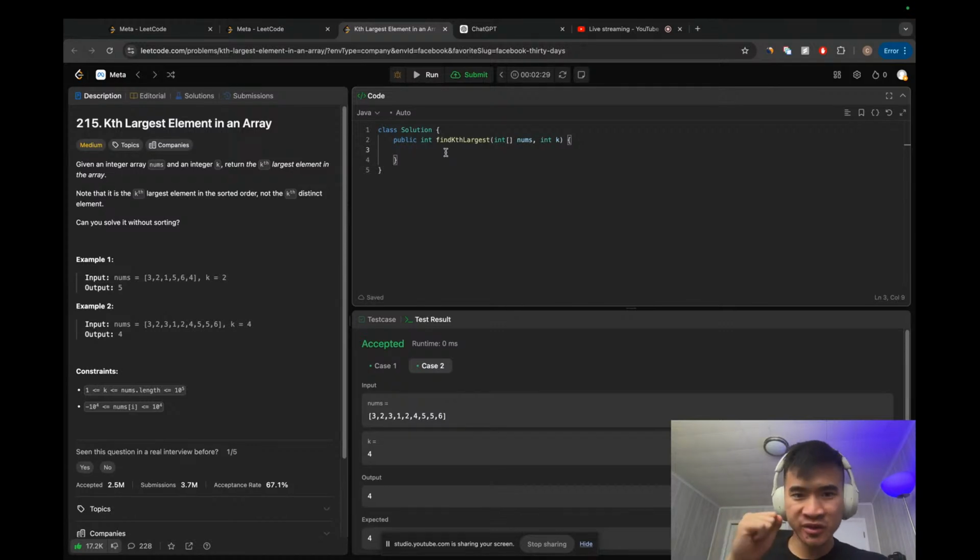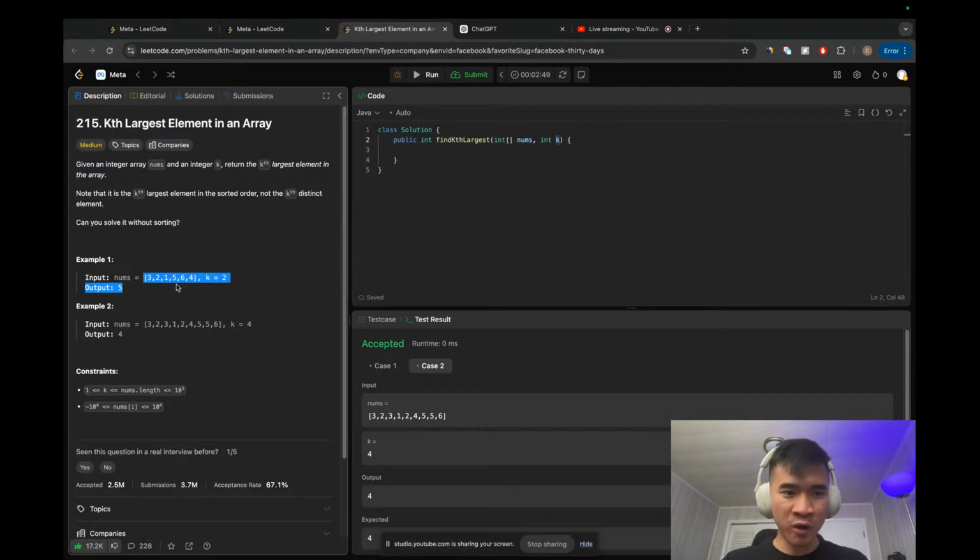And what elements do not get popped in a min heap? Bigger elements. So by the time we have finished processing this array, the k largest elements are in our min heap, and we just need to return whatever is at the top of our heap, and that will be the kth largest element that we're looking for. This might sound confusing, so I'm going to walk through an example for you guys.